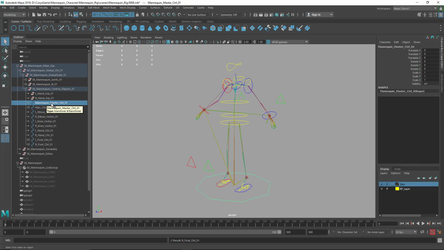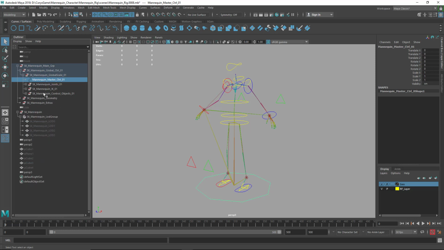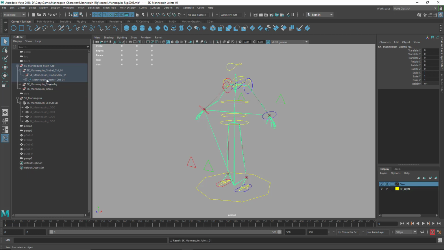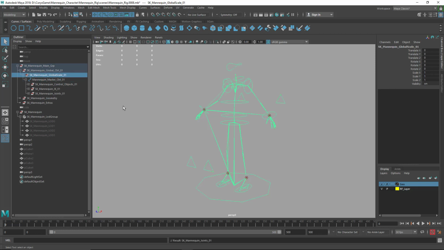Now I can take this mannequin master controller and middle click and drag it under global scale. I'm just going to drag it right back up on top. And now that it's there, I can actually take these three groups and make them children of that master controller. So now the global scale will scale it, and you can rotate and move it as well.